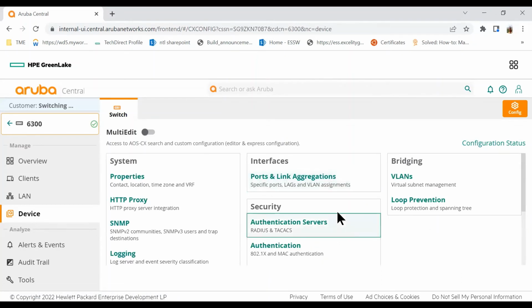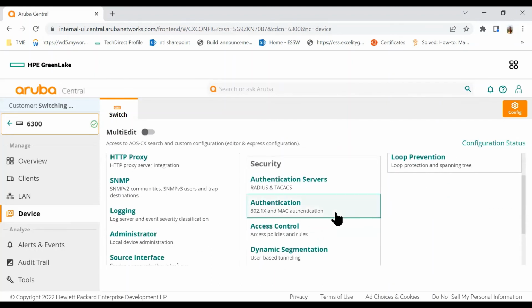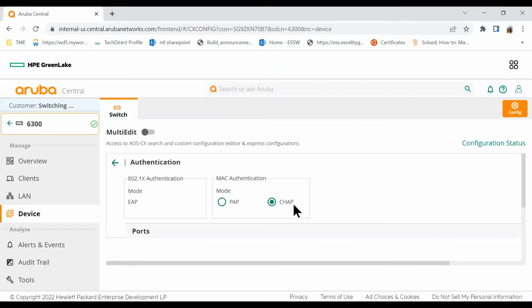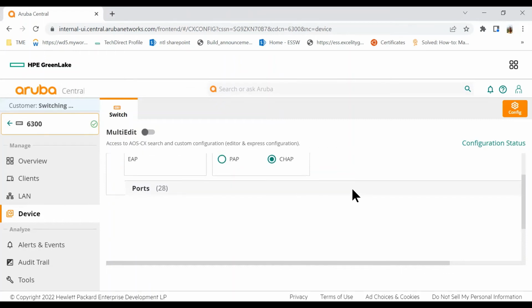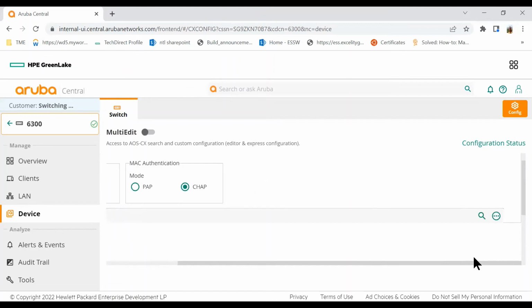So once the role has been created, we need to configure 802.1X and MAC authentication on the end-client connected port. So here we'll go to the authentication tab. And we need to mention whether the 802.1X authentication is EAP mode and MAC authentication has to be over PAP or CHAP. And we need to identify the port that will be enabled with both 802.1X and MAC authentication.